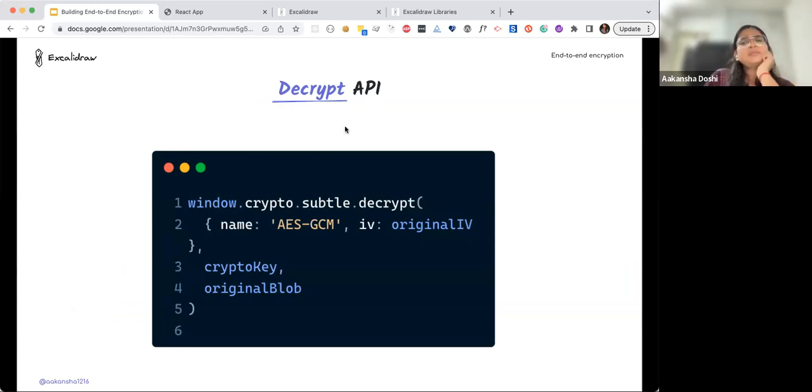The Decrypt API looks exactly the same as the Encrypt API. It needs exactly the same parameters which the Encrypt API also needs. It needs the IV, it needs the crypto key, and it needs the encrypted blob. So you have the payload with you, which I just uploaded. Do you have any of these parameters when you actually get the payload from the server? Just type in the chat. Now, when you download the payload from the server, which parameters will you get?